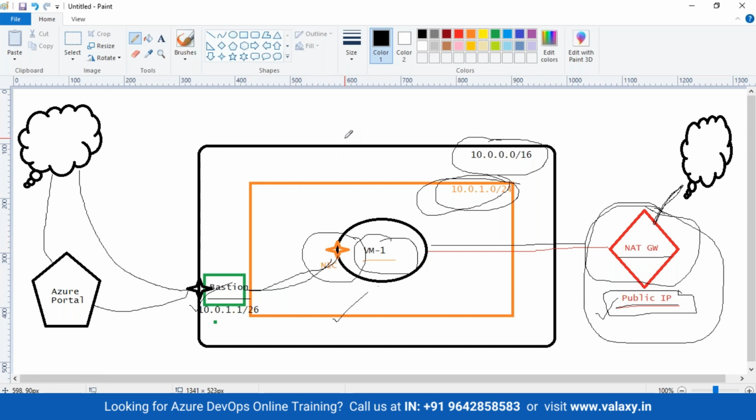Have you opened any port? 22, 3389? Any generic ports? No, we are not opening that. All traffic, everything needs to be opened over here at this point. Every traffic will be coming from here. This way, you'll be able to connect. So this will help you.